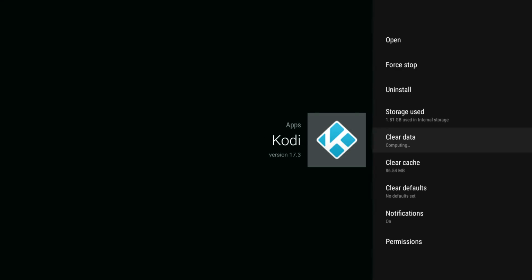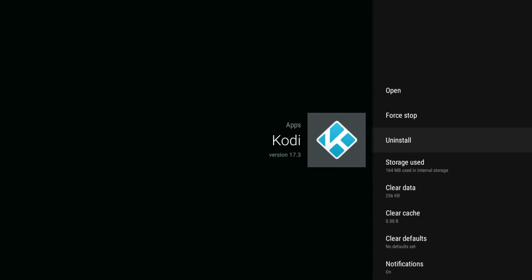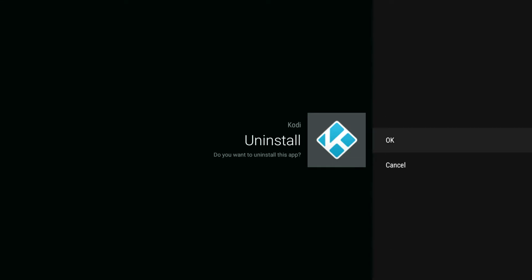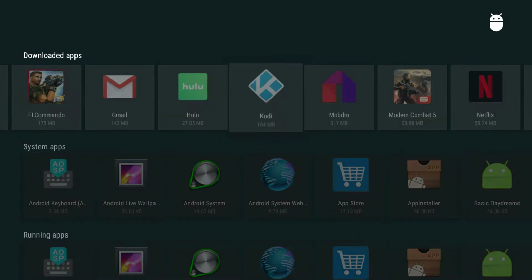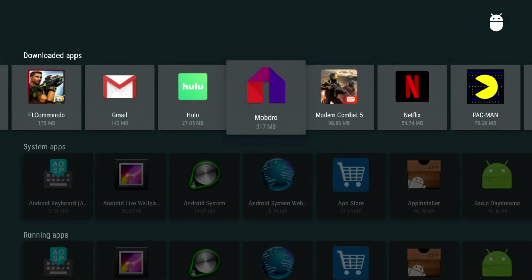So here I'm removing a Kodi version. I think this is 17.1. So I'm doing an uninstallation of this version. After I clear the data, I'm doing an uninstallation. And then I'm going to use Google Play to actually install the latest version of Kodi. So everyone following along, you just mimic these same steps and you'll be able to update your system.